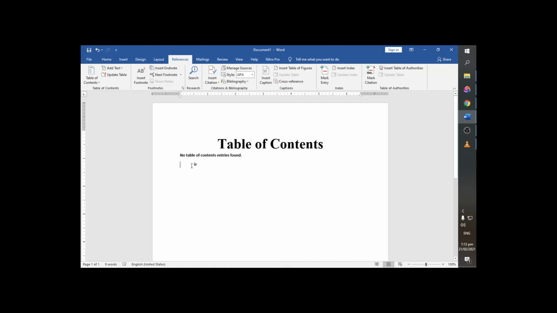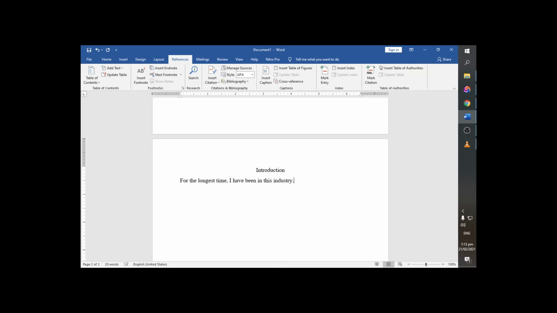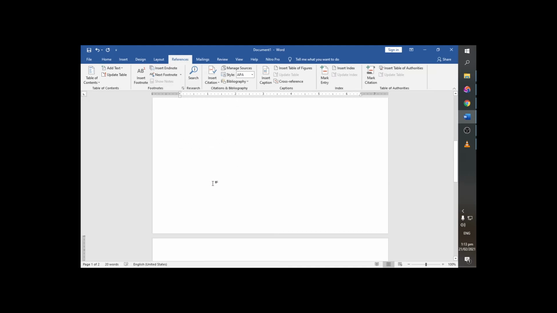So how are we going to add entries so that it will automatically populate the information we need there? For example, I will have my introduction here. I will write, for the longest time I have been in this industry. Let's just type that one. But I want it to appear here. So how am I going to do that?